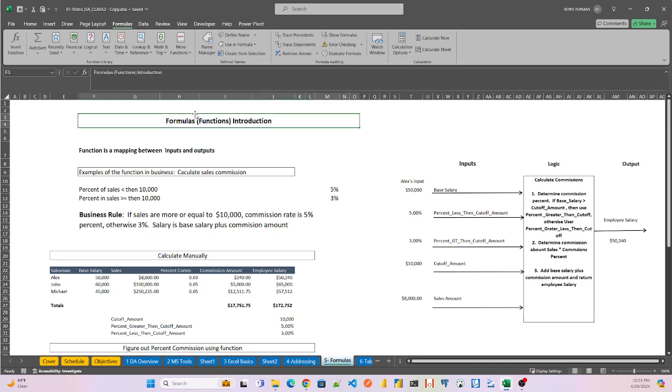So what is a formula, or what we say function? Formula is a representation of a function. If you studied mathematics, you probably learned that function is a mapping between inputs and outputs. In business, we don't think about it this way, but it's still pretty much mapping between inputs and outputs.